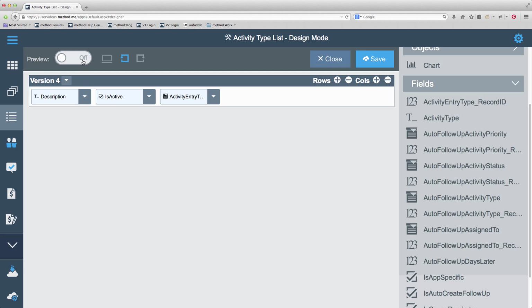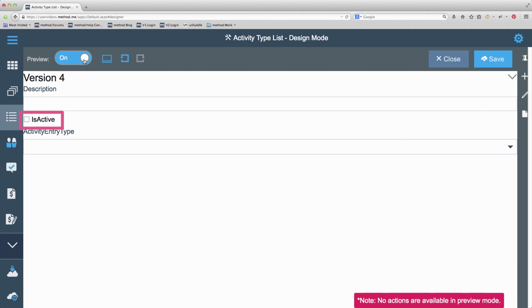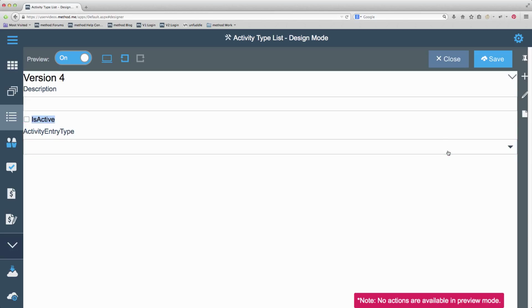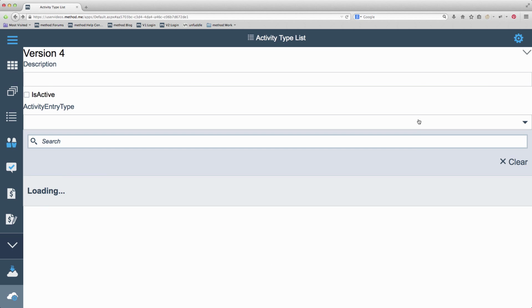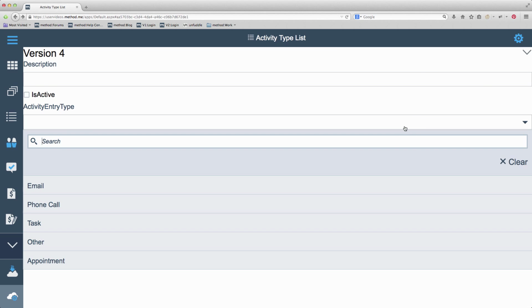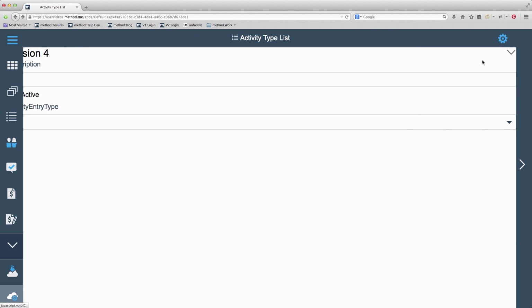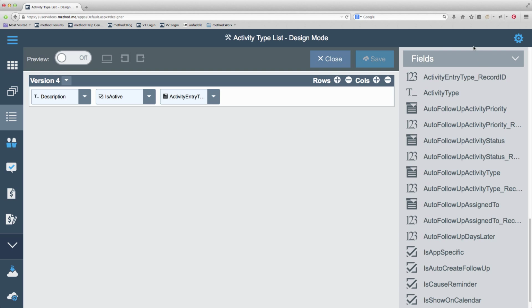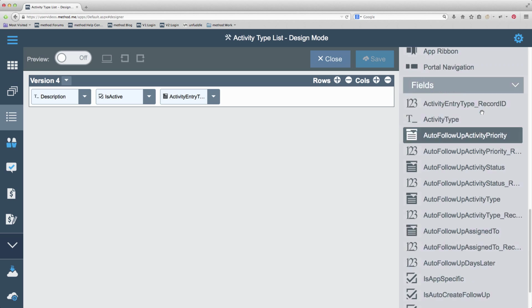And now when I preview it, look, the is active field is a checkbox. It can only have 2 values, yes or no, on and off, whatever. The active entry type is a drop-down. It doesn't work in preview because data needs to be loaded in. However, if I were to save this and then close, there we go. Nice drop-down box. Let me go back into customizing this page. Now, there are a number of field types. I could go into all of them, but I won't, so please check the documentation and it will explain all sorts of things. It's awesome.